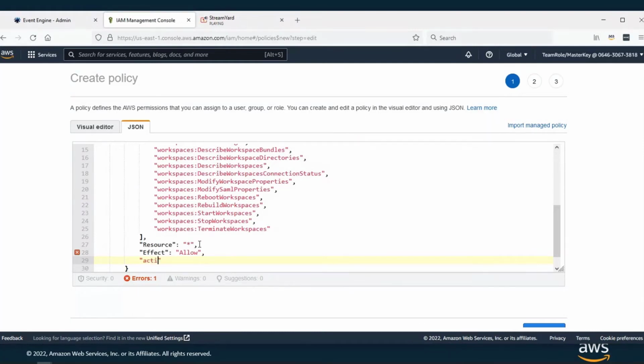We will add in an action. That action will be KMS create grant. And then the resource will be the ARN, or the Amazon resource name, of the KMS key that we previously created.